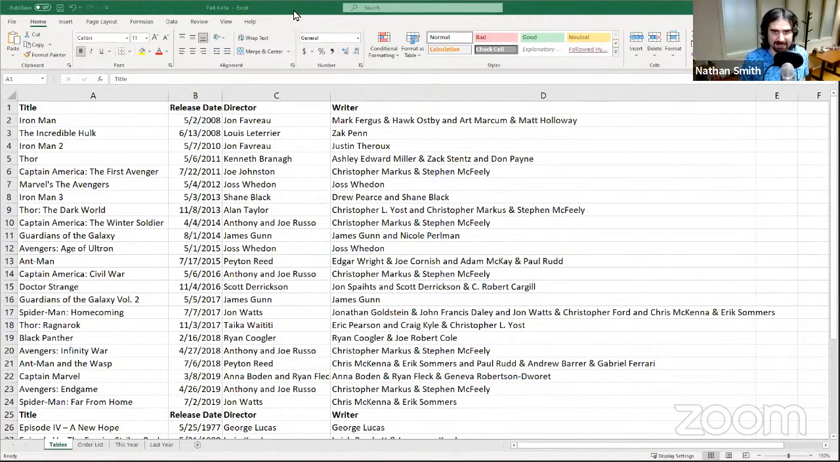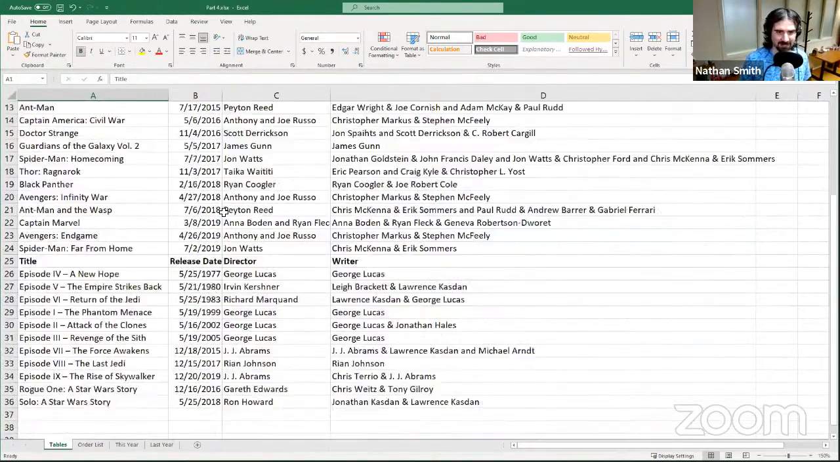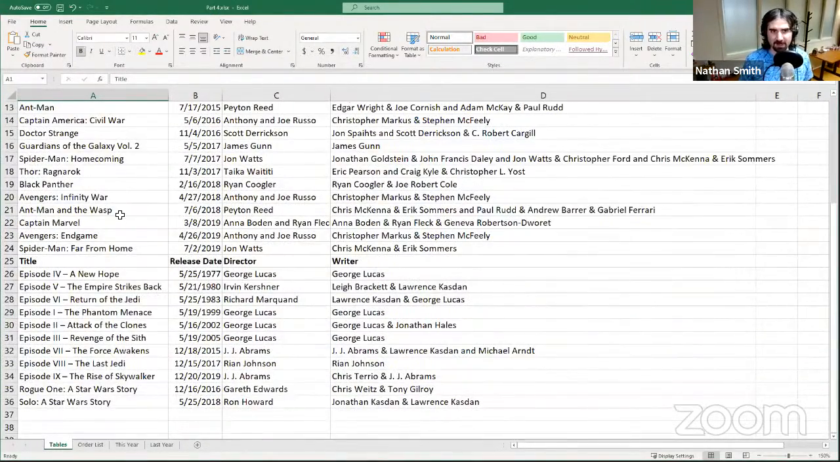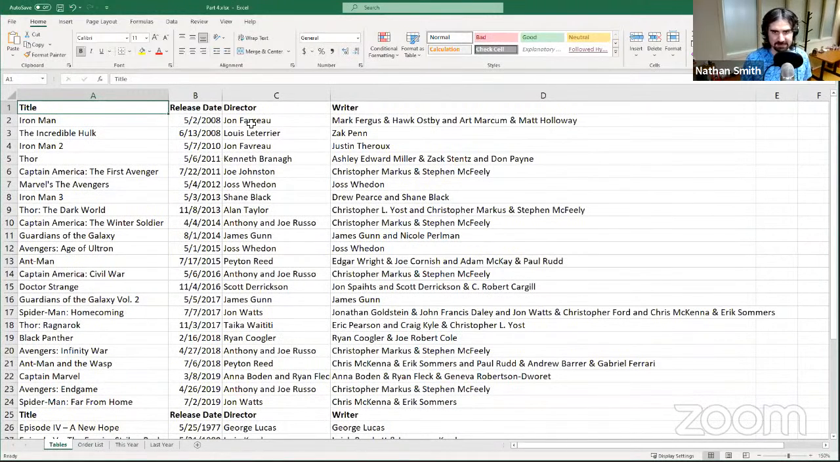In the first sheet of my example file, I've got 2 lists. I've got a list of Marvel movies and a list of Star Wars movies. Of course, both lists have the same column headings: title, release date, director, and writer. But obviously there are 2 different sets of data.